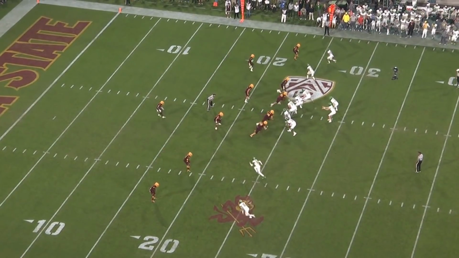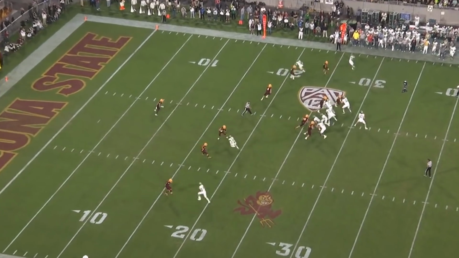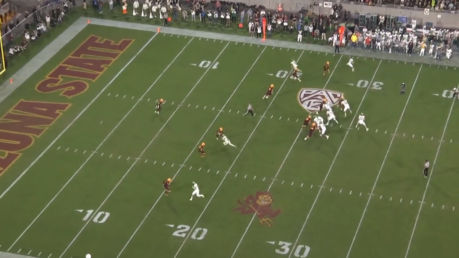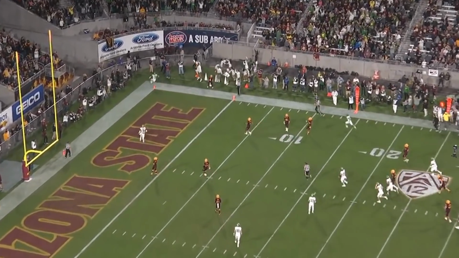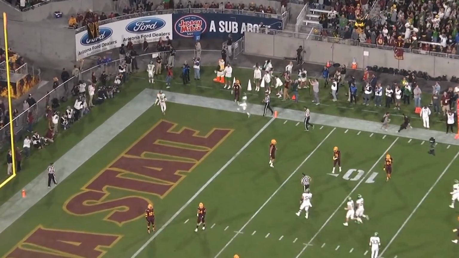2-by-2. Fake screen. I'm just going to walk in. Get it up and down. Nice job. It's a great call. High red zone.